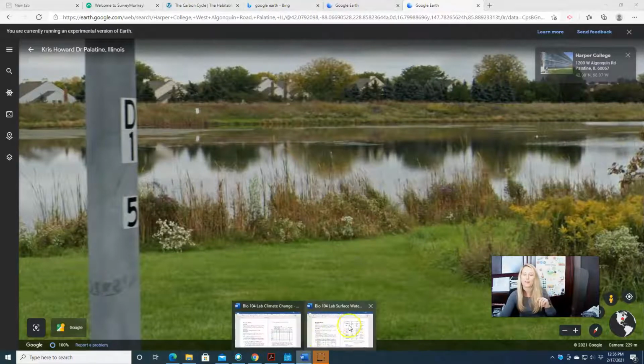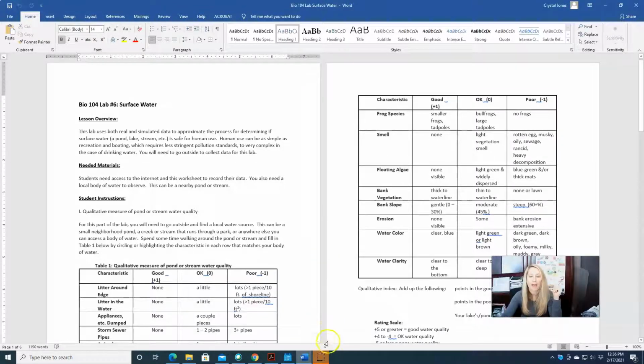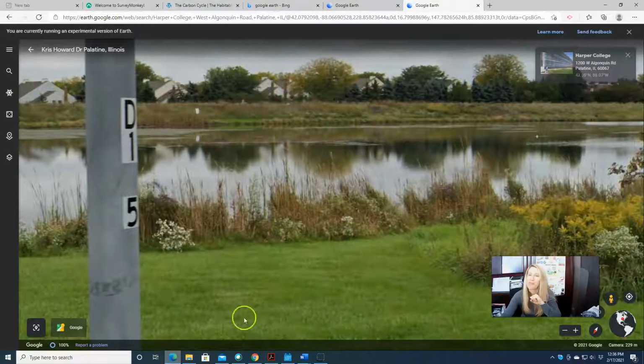So it's not a perfect solution. I would much more like to actually have you all go out and do this assessment in person, but the weather's not cooperating, so we'll work with what we have this week. So that was just a quick little overview to give you some options on how to complete the first part of lab this week.